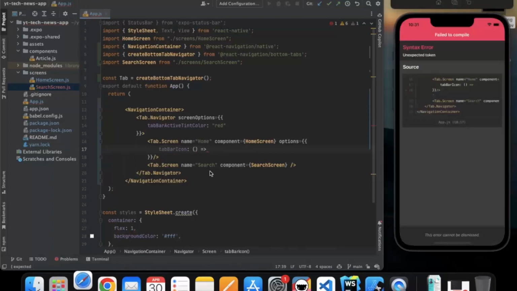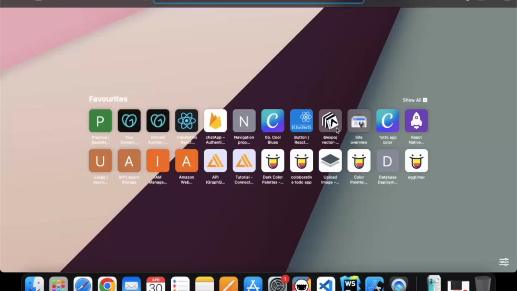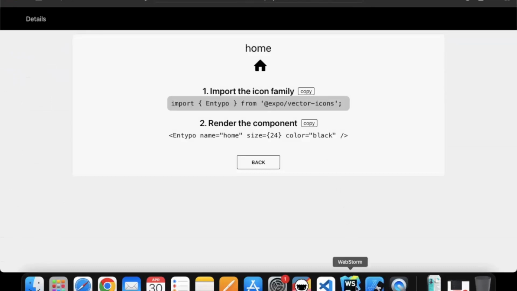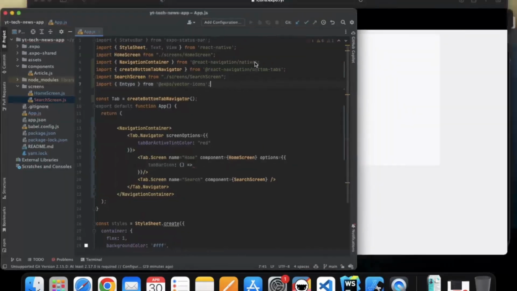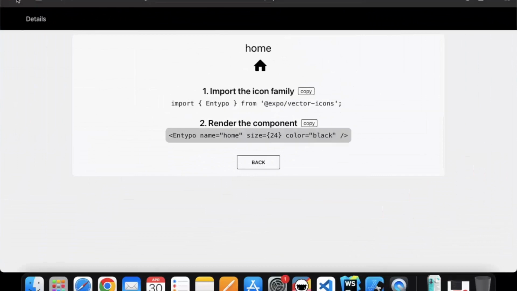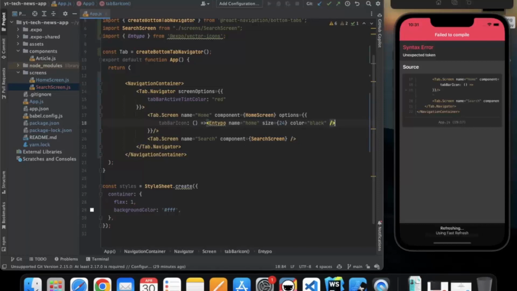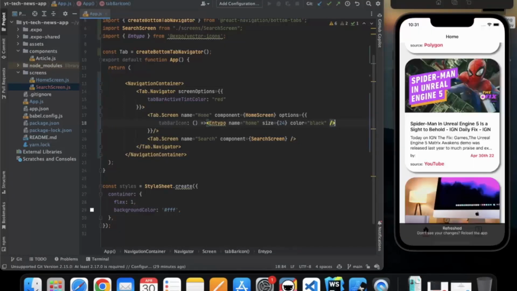For the icon, we can use the Expo vector icons. Just go to the Expo vector icons. Search for home. Let me just use this. Copy this. Paste it over here. Now we can use this icon. Now let me just save this. As you can see, we have successfully changed the icon to our home. Let's also provide icon over here.